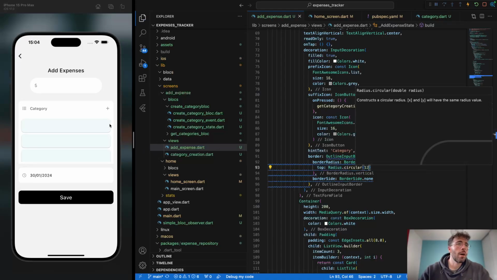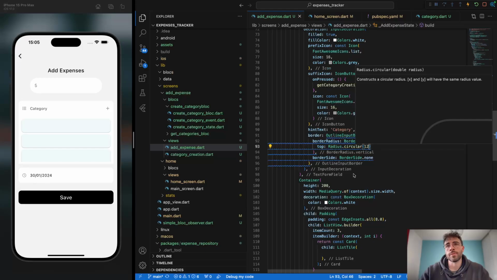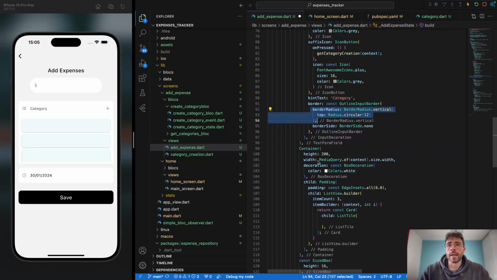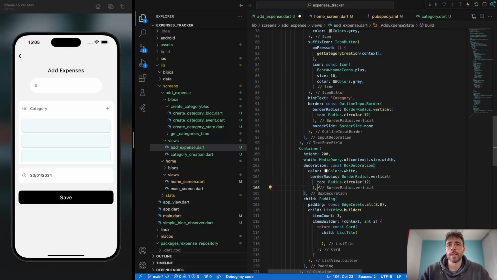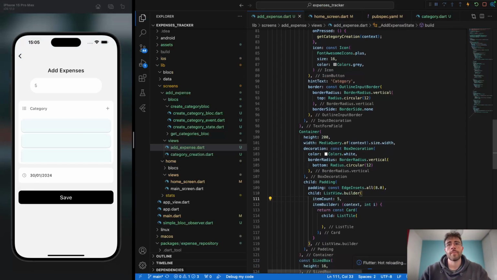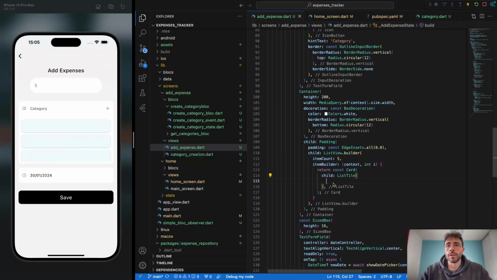We have only borders at the very top, and I can put borders at the very bottom as well. So now in my decoration container, I can access the border radius parameter, and instead of accessing the top parameter, I will access the bottom parameter. And see, I have some borders now at the very bottom. Okay, good. Perfect.